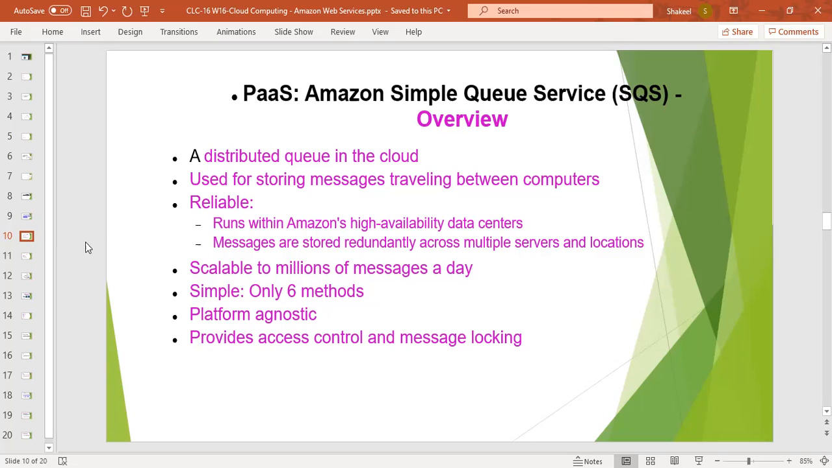Let's have an overview of Amazon Simple Queue Service. It is a distributed queue in the cloud. It is used for storing messages traveling between computers. It is reliable. It runs within Amazon's high availability data centers. Messages are stored redundantly across multiple servers and locations. It's scalable to millions of messages a day. It has simply only 6 methods, the platform is agnostic, and it provides access control and message locking.